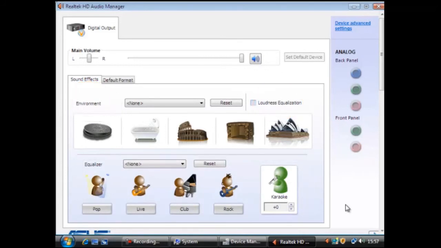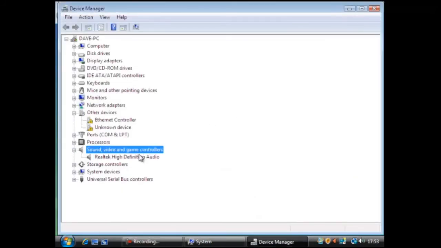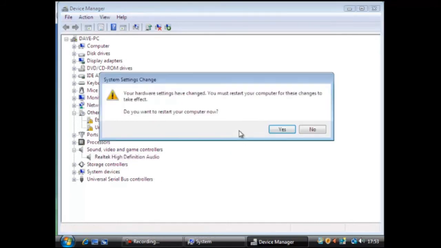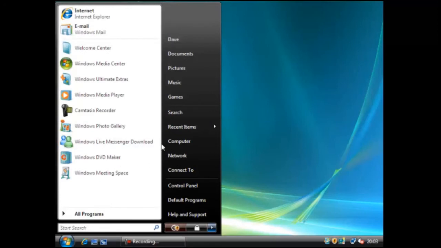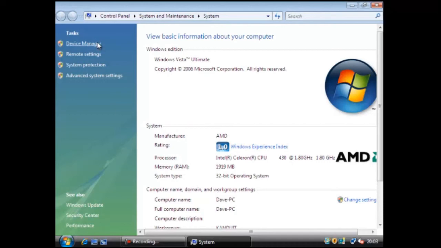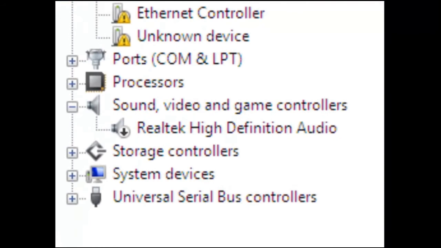Before we leave the Device Manager in Windows Vista, it should be pointed out that the symbol for disabling a driver was changed. We can see this if we disable the audio drivers. From a red cross in Windows XP to an arrow pointing downwards as shown here.